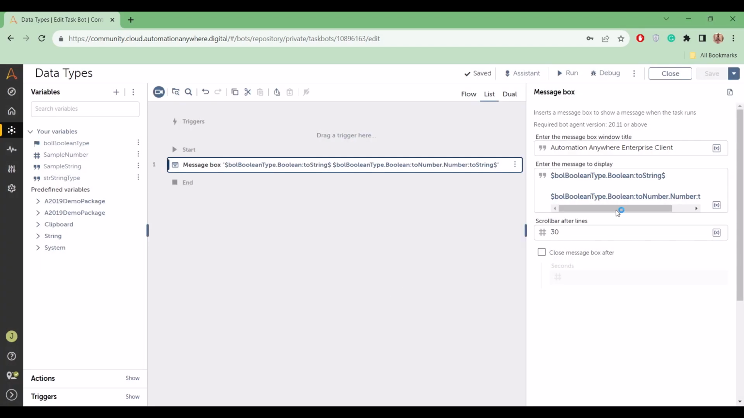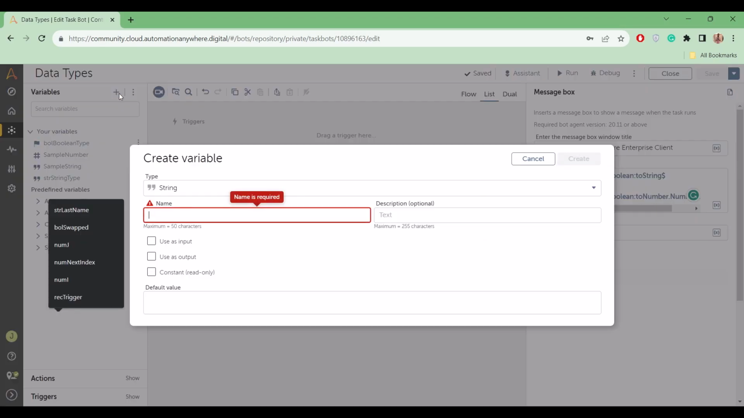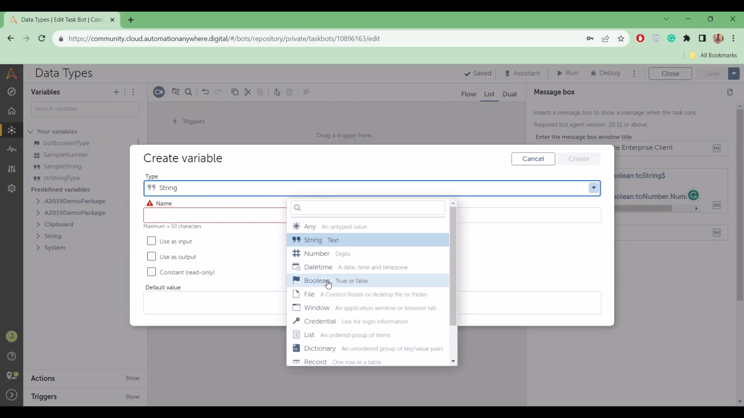So when you convert such things, and if you have a bigger string as a variable name, you can just go and hover your mouse over the variable name, and it will give you the exact narration. So here we can see it's a Boolean type, then it's a Boolean value, and then we are converting it into to number and then to string. Now let's go ahead and create a list type variable.